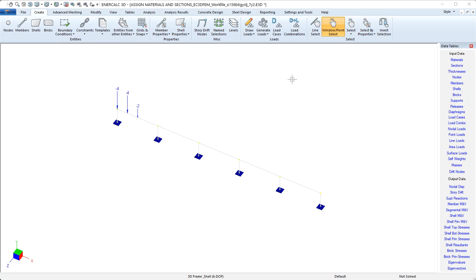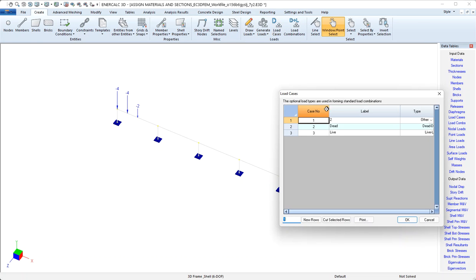EnerCalc 3D has a useful tool to simulate moving loads by automatically creating many permutations of a load pattern along a line of collinear members. In order to demonstrate its use, first what I'd like to do is show that I have some load cases defined, and I'll mention that it's the live load case that contains these point loads that you see out here on the first girder.